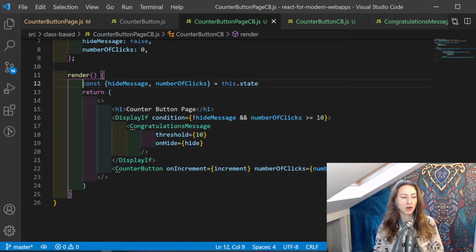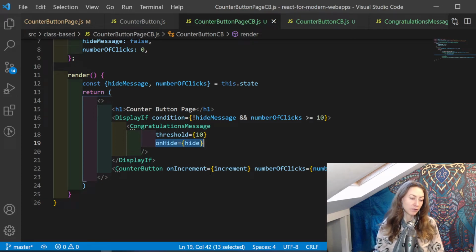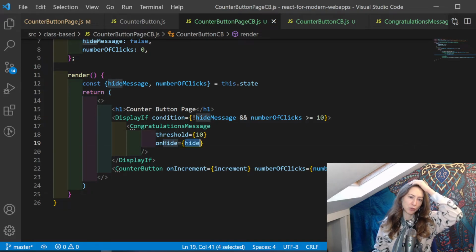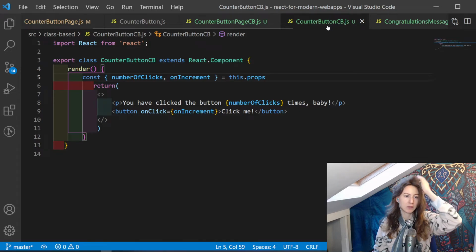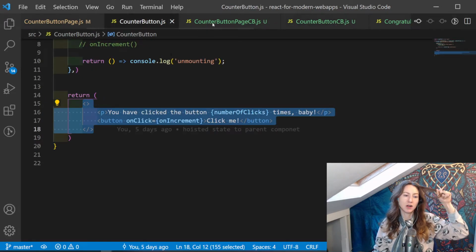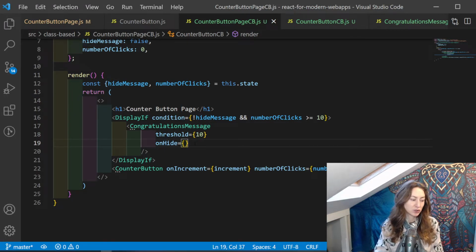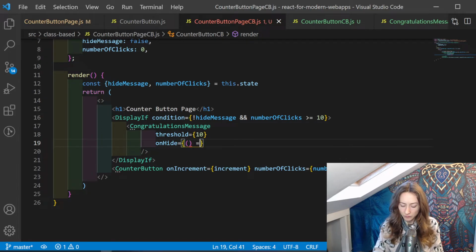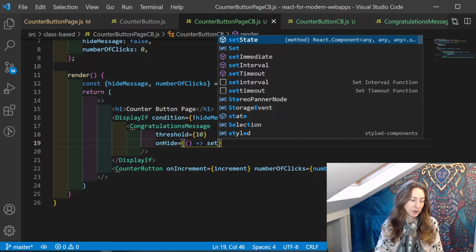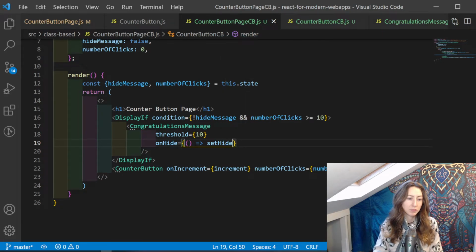But what about this onHide? The way Sean's onHide was, he had an inline function. I pulled mine out into my own standalone function within the page that initially defined this counter button page, and I had the hide function hooked up. Sean has it done as an inline function, so let's just use this approach. It's the same. We can either pull this out into our own component or make it an inline function.